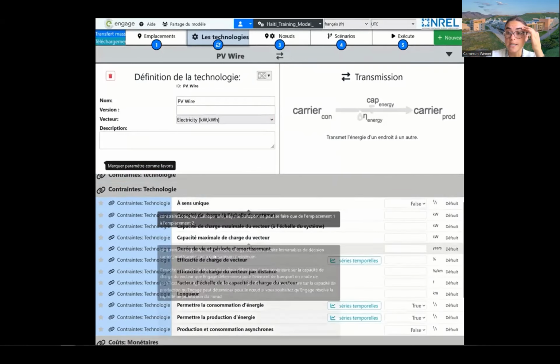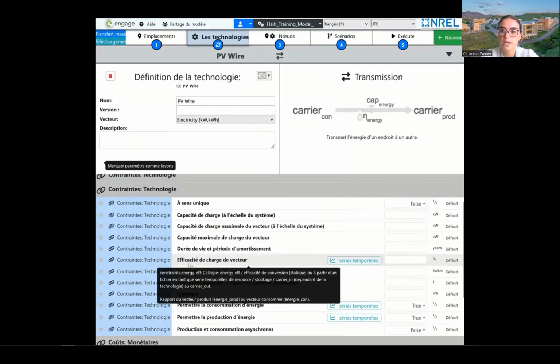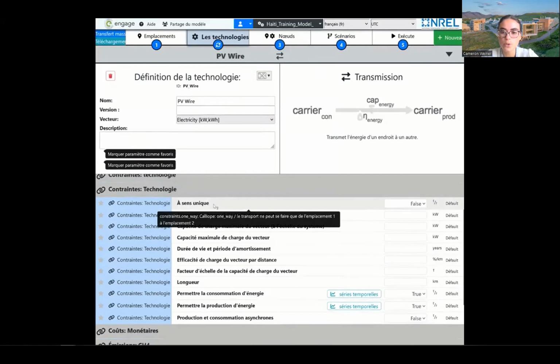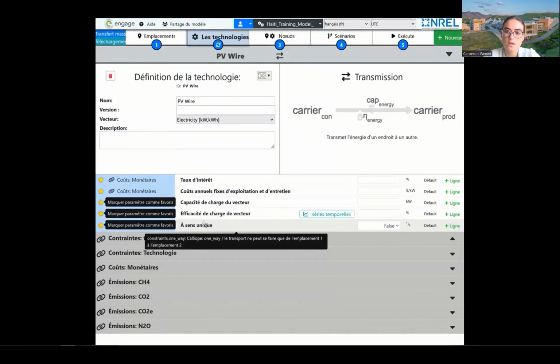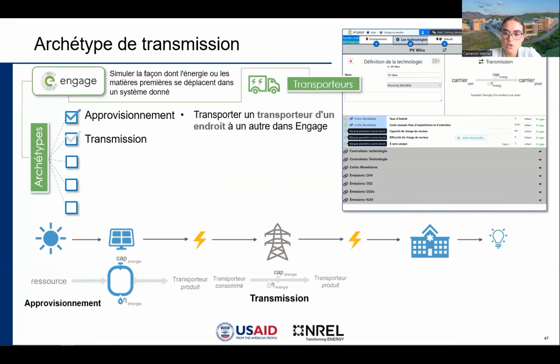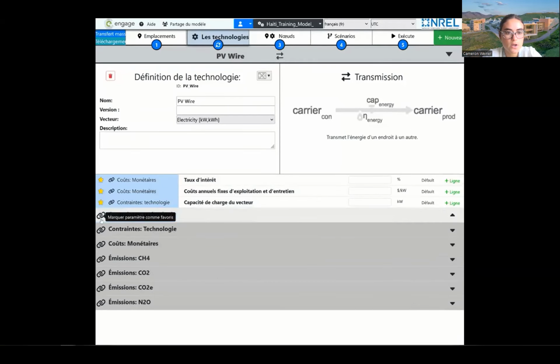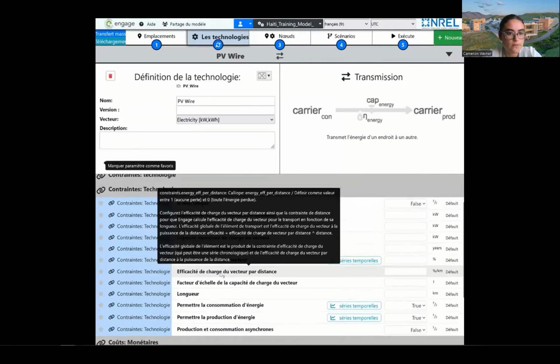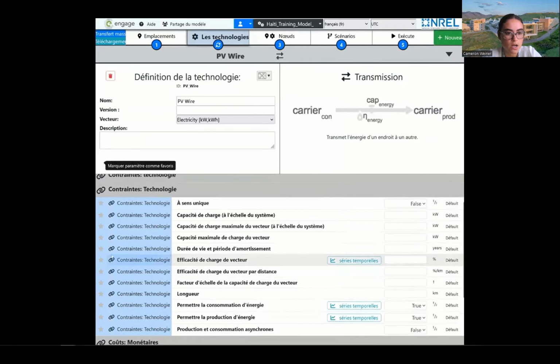Similar to the supply archetype, the transmission technology can be constrained in Engage to represent a number of real-world technologies. These constraints would be things like the technology's carrying capacity, its carrying efficiency, and the line's direction, as well as any costs associated with building or maintaining the transmission. As you can see in the video, we have starred some of these constraints that are commonly configured.